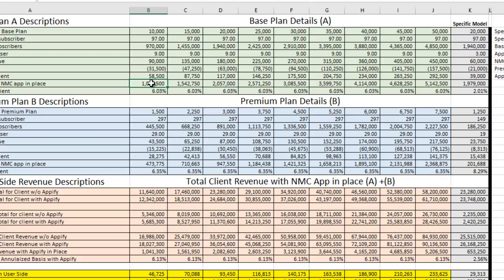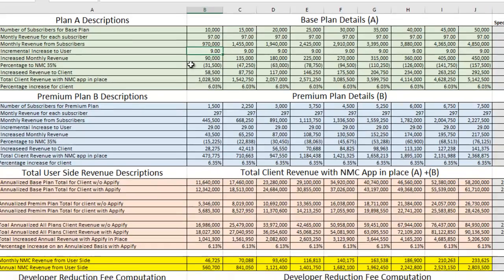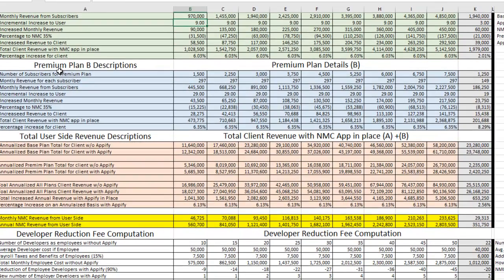So I said the total client revenue with NMC app in place would be this much. It would be literally this original amount, $970, plus the incremental after our fee, or $1,028,000, or about a 6% revenue increase every month. If we chose to use 35%, and this was a factor of $9 added on to $97. Again, all these are interchangeable, and I've got that over here. We can change every single piece on the entire thing, and it would be very easy to change. And I did the same thing for the premium plan.